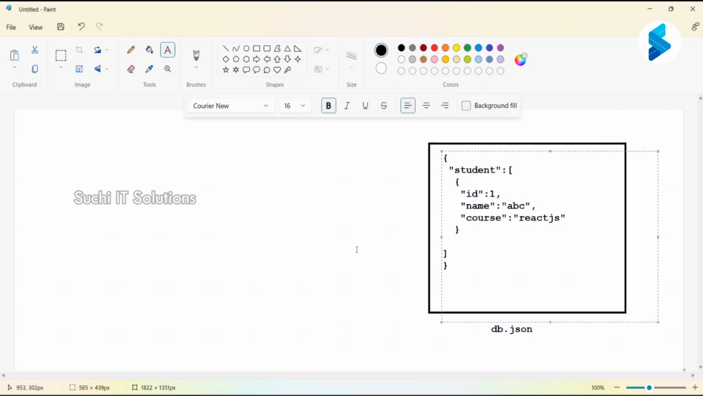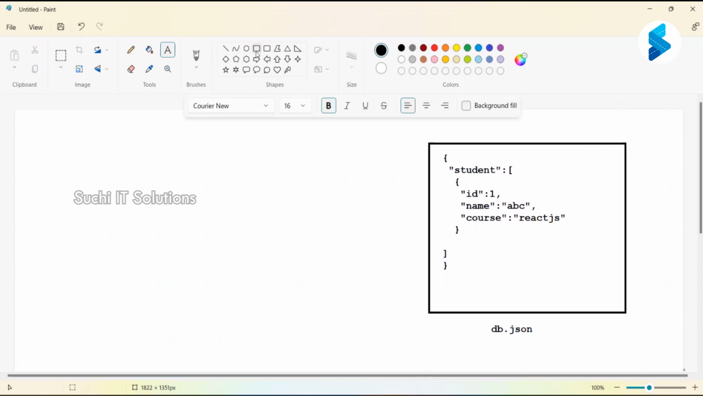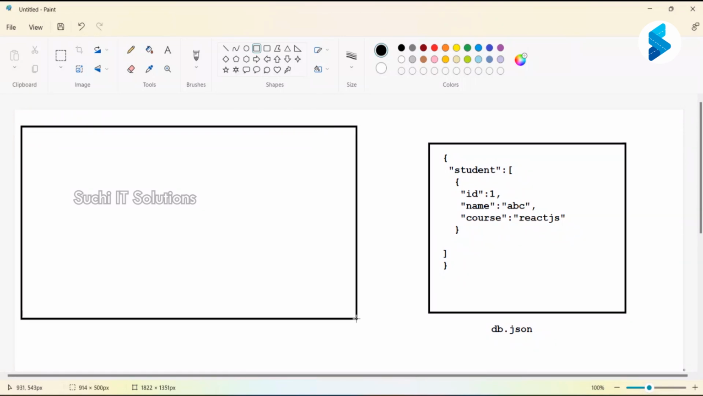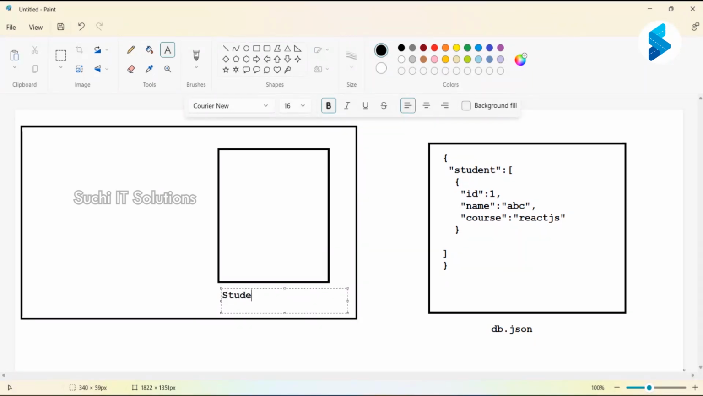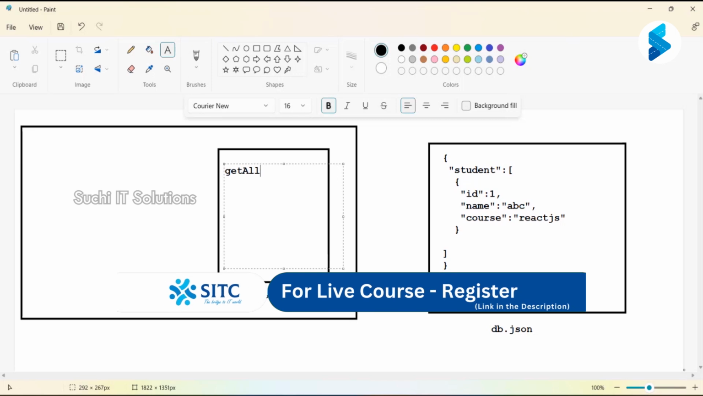This JSON file data, your React application is capable of accessing. How is it going to access it? We are writing one service class, for example, student service. At the student service level, we are writing a method, for example, get all students. That get all students method gets the data.